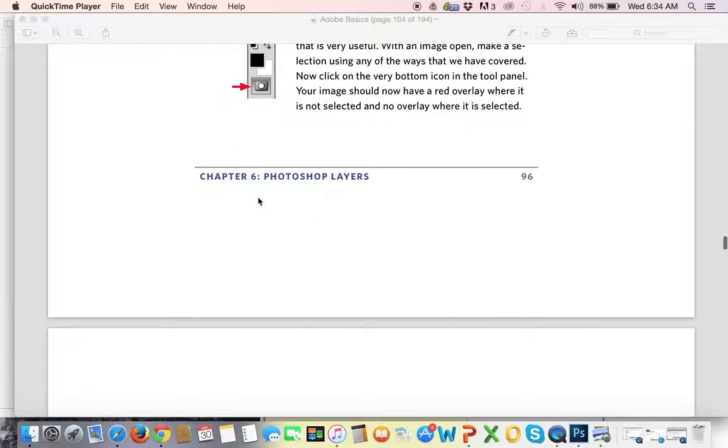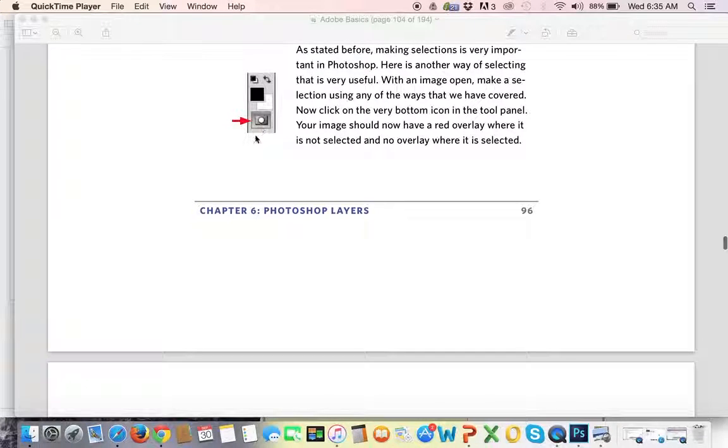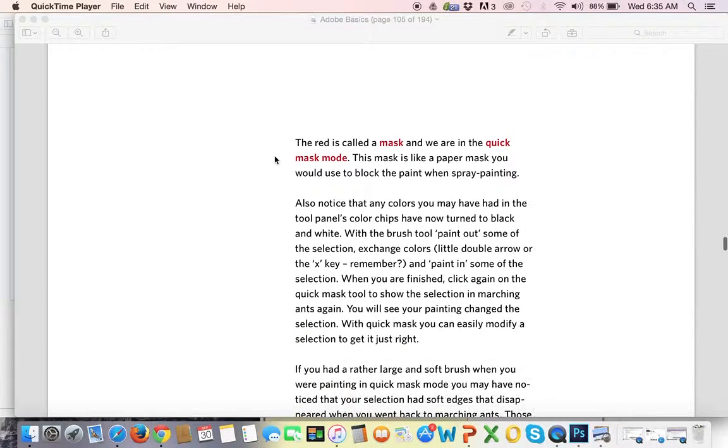But I prefer to use layer masks. I very rarely use this, but you can just toggle back and forth between marching ants and a quick mask. There are some reasons that this can be extremely useful as well.